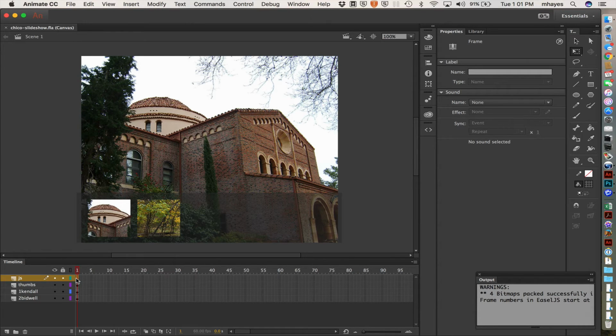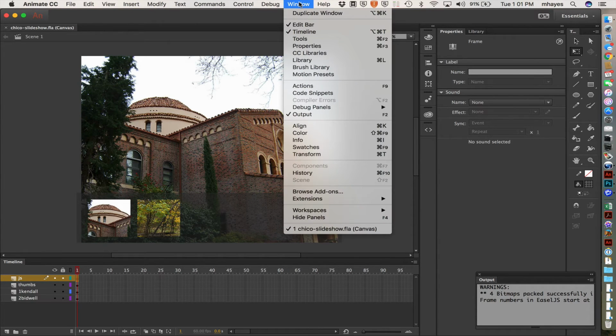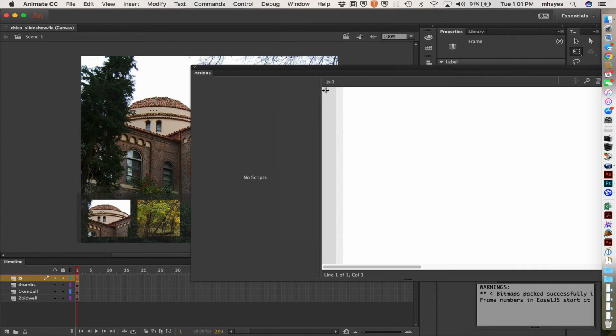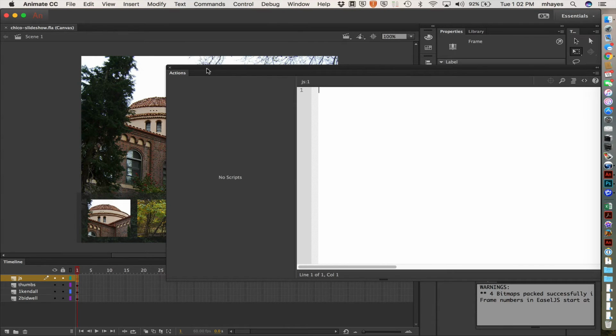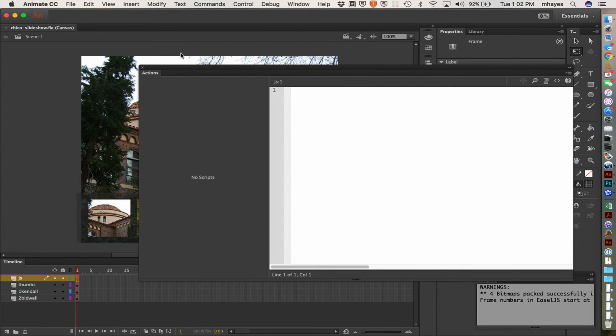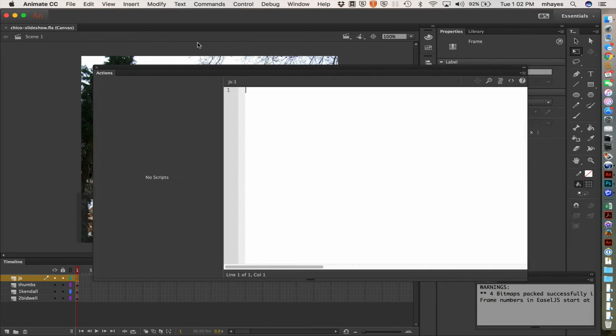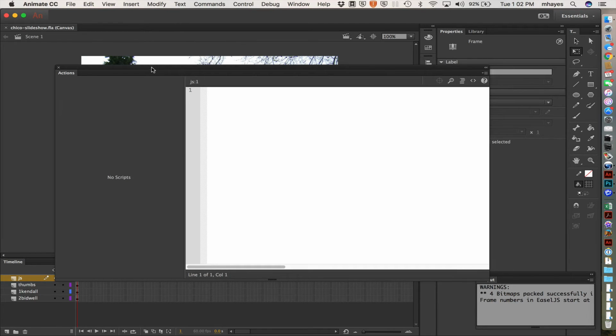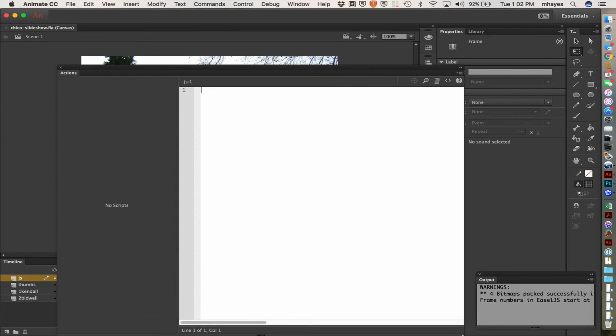I'm going to go and click on frame 1, because that's where our code goes. And I'm going to go open my actions panel. Okay, here's my actions panel where my code actually is going to reside. So for some reason this doesn't want to let me make it any bigger, so we'll have to work with this. Make it a little taller. Okay, so my coding is going to go in here.